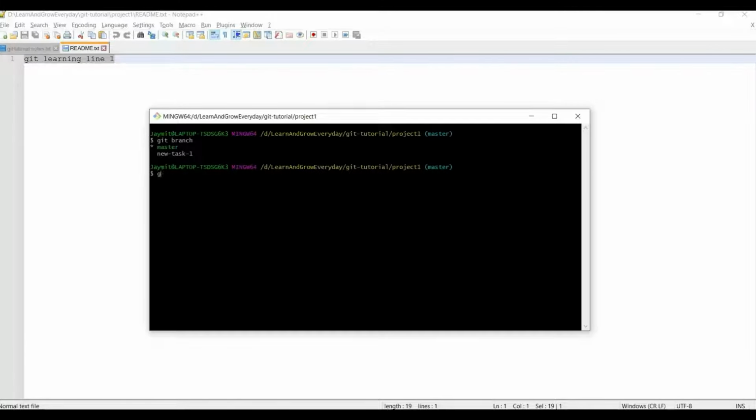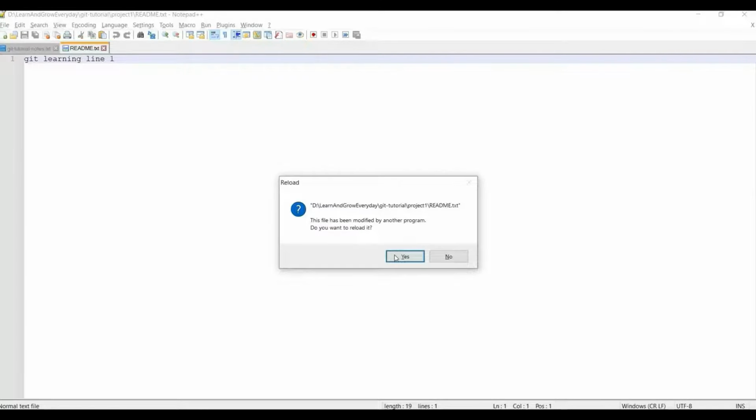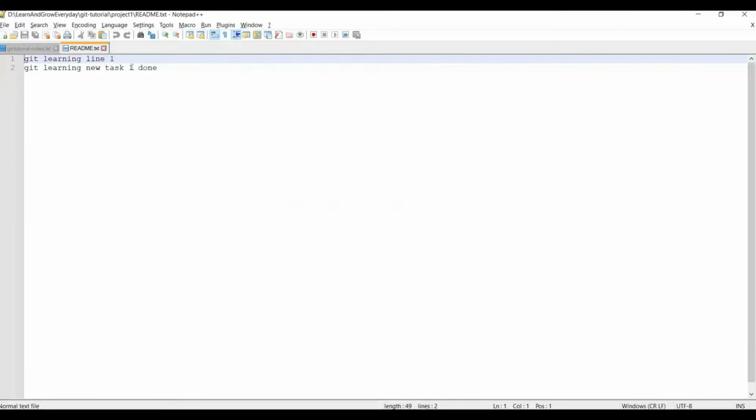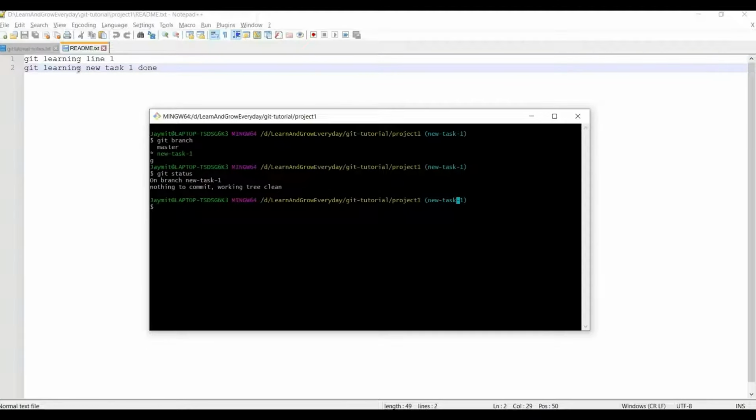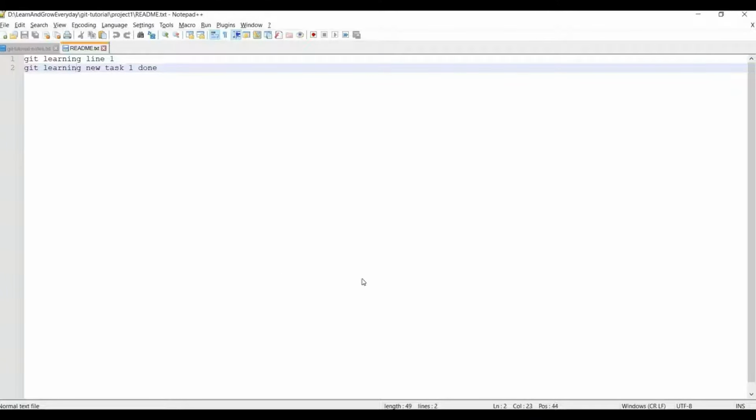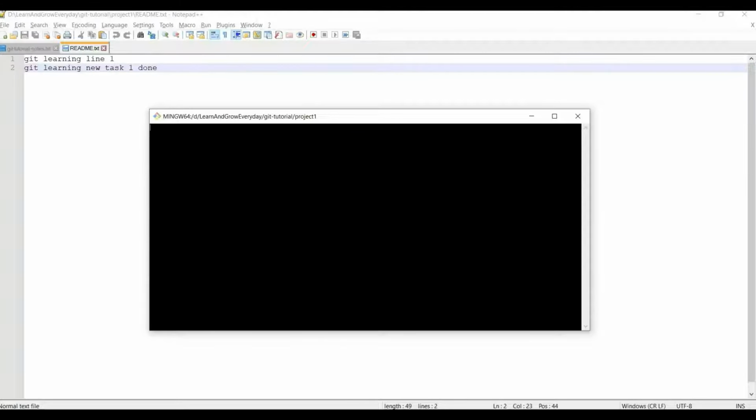Let me go again to that new branch, new task 1. It is switched now. If I open this file again, it shows the updated file having two lines, right? In new task 1, the second line that was added, task 1 done, is in the new branch only.